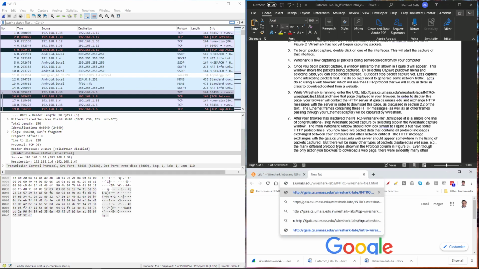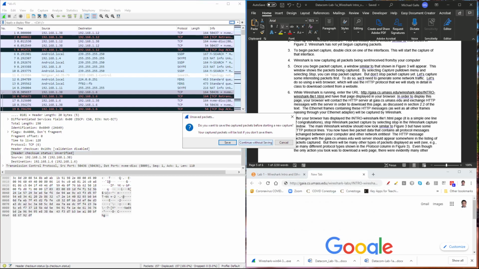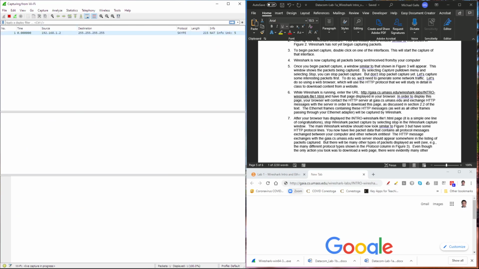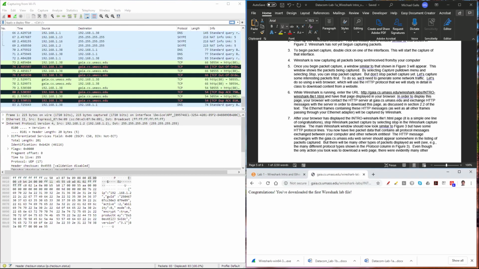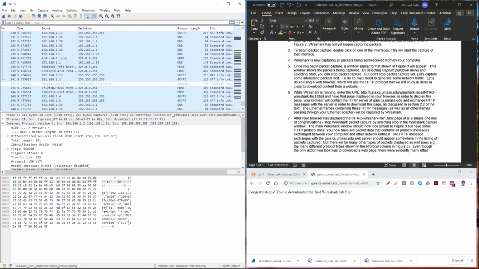I have to start the packet capture. This blue fin in Wireshark is to start, and the red square, when it's running, is to stop. You click it to go. So I'm going to start the capture. I'm not going to save the previous one. Okay, I'm starting the capture, and now I'm going to hit go. Now I've gone to the page, and I can stop the capture. So we've recorded the activity of going to this website.